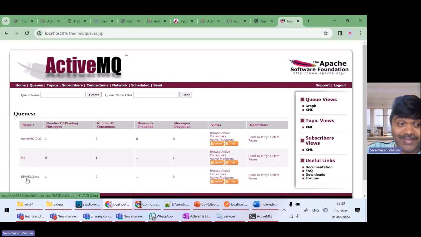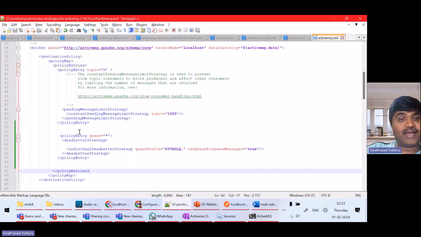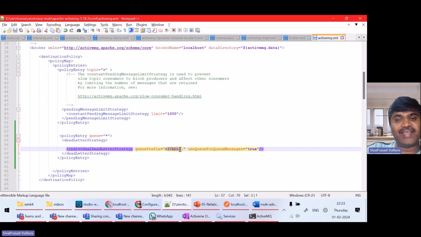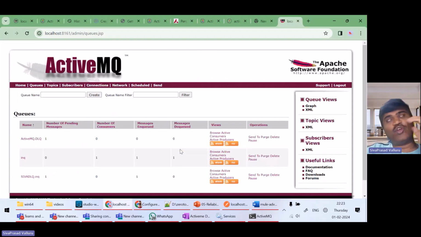Hey, the message is now in Siva DLQ.inq. My inq queue is my original queue name. The dead letter queue name is according to the convention. If you see here, I have configured the queue prefix as Siva DLQ. So basically, if your message is a persistent message and after all retries the message is not processed successfully, your message will be kept in the dead letter queue. So my message is not lost, right?